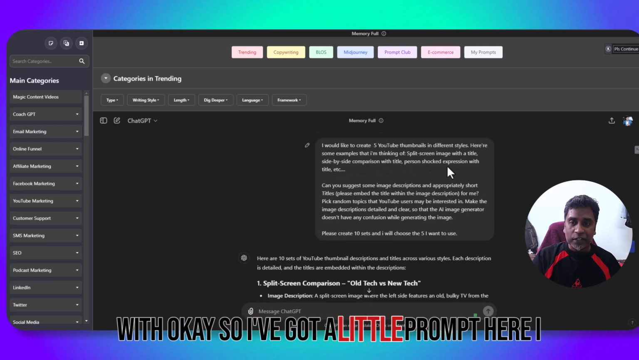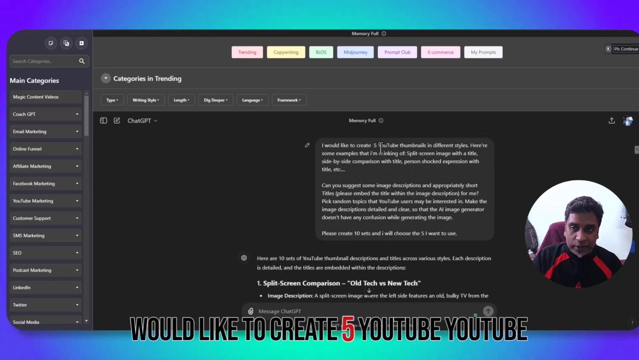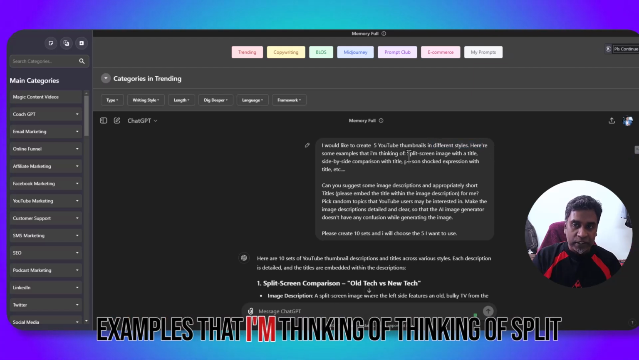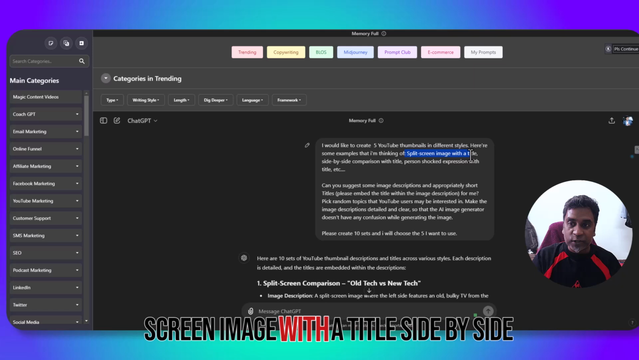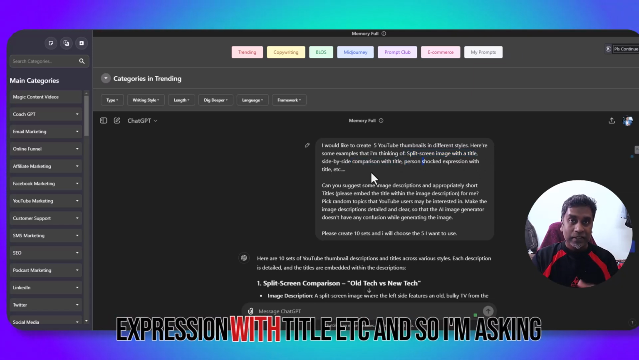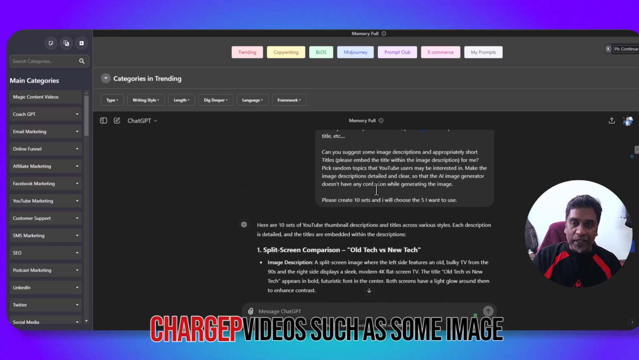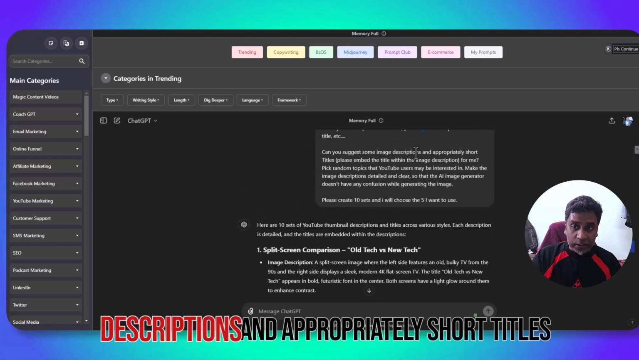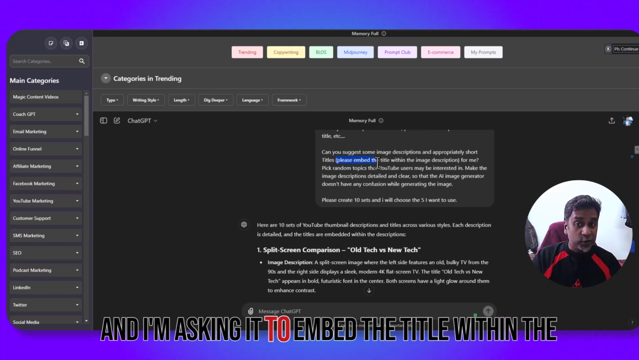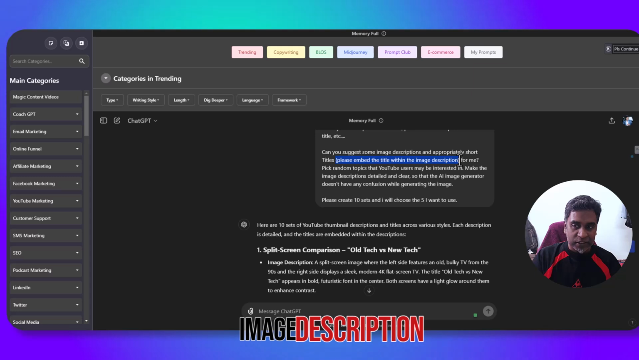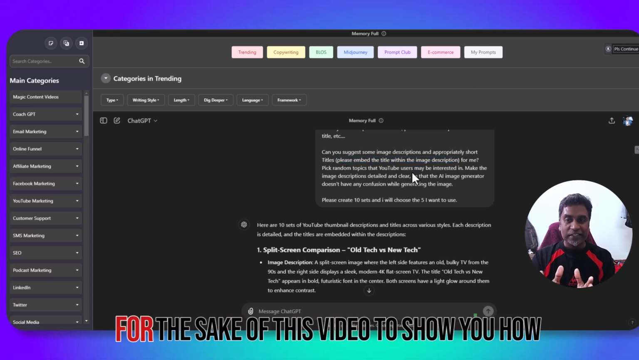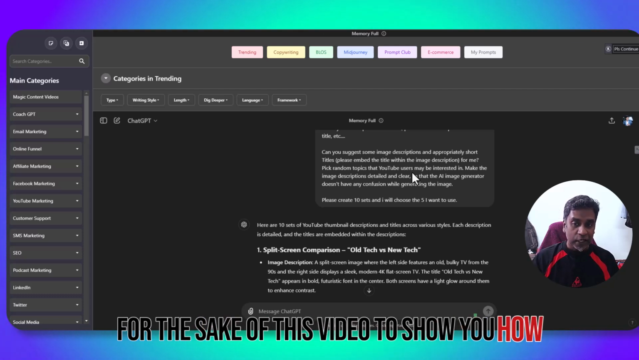Okay, so I've got a little prompt here. I would like to create 5 YouTube thumbnails in different styles. Here are some examples that I'm thinking of: split screen image with the title, side by side comparison with title, person shocked expression with title, etc. And so I'm asking ChatGPT to suggest some image descriptions and appropriately short titles. And I'm asking it to embed the title within the image description. Pick random topics.